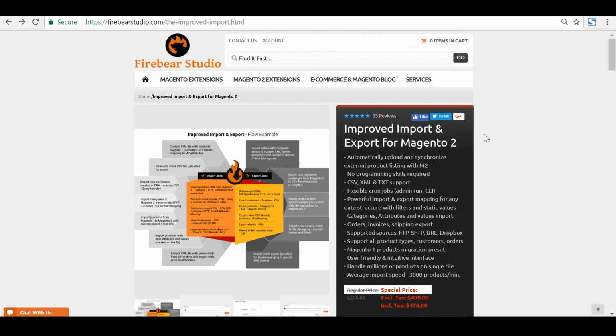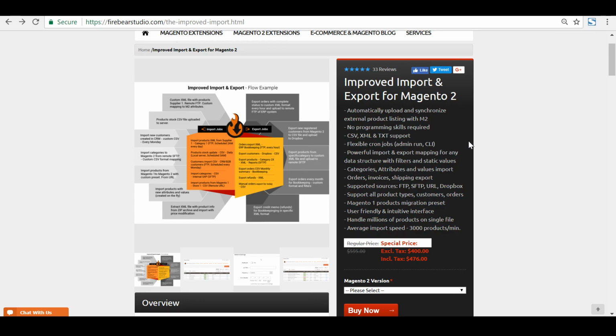Oh, by the way, in case of urgency, you can also run the import job from the command line. So, what do you get with the extension? First, you decrease the catalog management time, automating the import process and making it a matter of seconds. Second, you can export order tables for your accounting purposes and export any relevant data. In addition, FireBear Studio offers free installation and assistance with setting up the extension. You also get 1 year of free technical support and 30 days money-back guarantee.